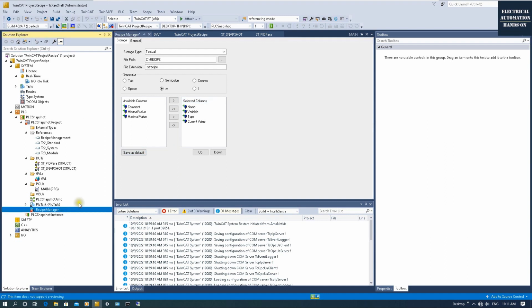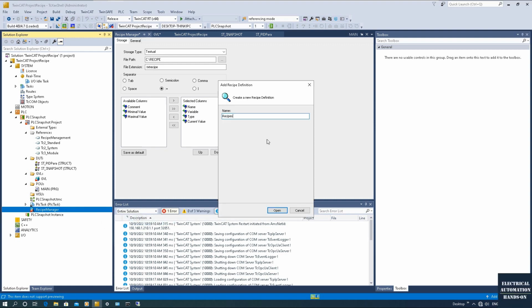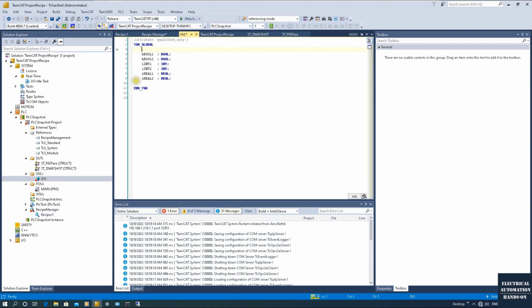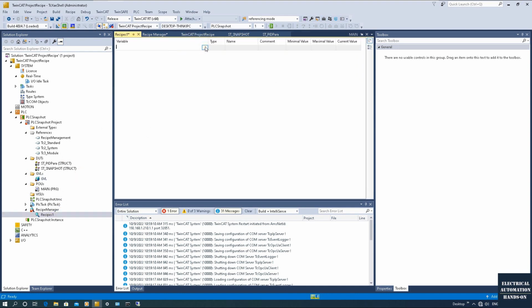And then we can select the variables we want to archive to the recipe file. Then let's add the recipe definition. Keep in mind this keyword, recipe definition. You can create multiple recipe pages. Here, I'm going to create the first one, recipes 1. And we will see the right side showing up. This is the place to select the variables. So from here, we can select the variables.